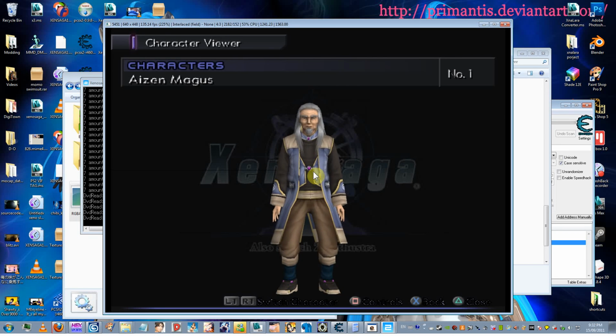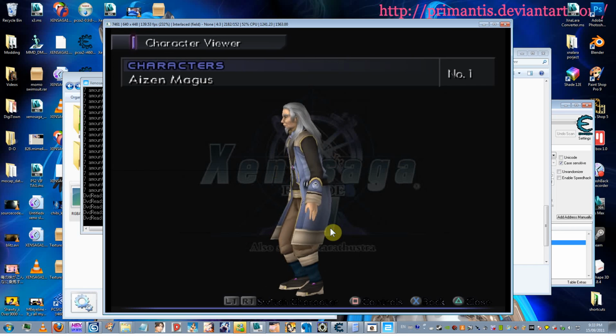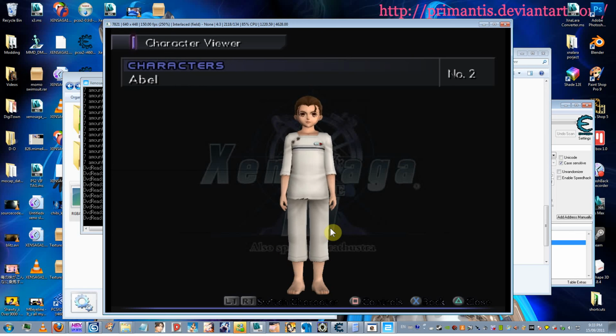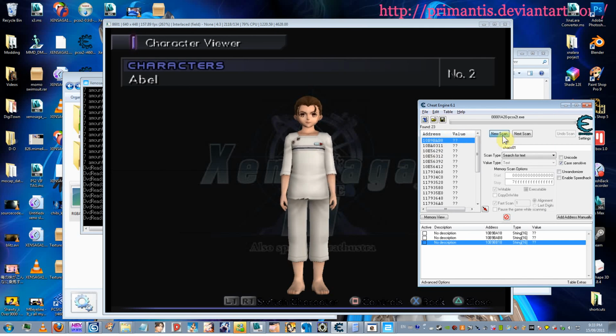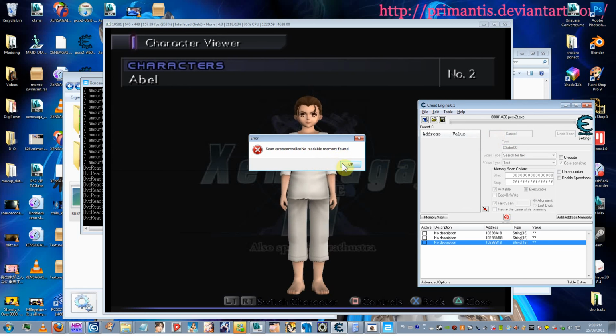So up does the wireframe thing. You can't really see it, but it is. I usually use the character Abel as a reference point. So again, I'm just going to do a new scan here. I'm going to search for his name, which is actually C3 Abel. I think it's 00. Okay, first scan. You have to rehook it onto PCSX2.